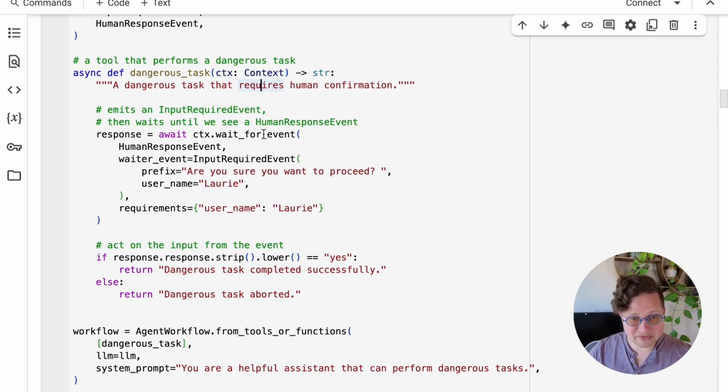We're going to call wait for event on the context. And this is the event that it waits for. And this is the event that it sends out to wait for that event. In this case, we are sending out our input required event with a prefix and the username. Those are both optional. You can send out your input required event with anything. It just happens to be a convenient thing to set the prefix to what question should be asked to get the human input.